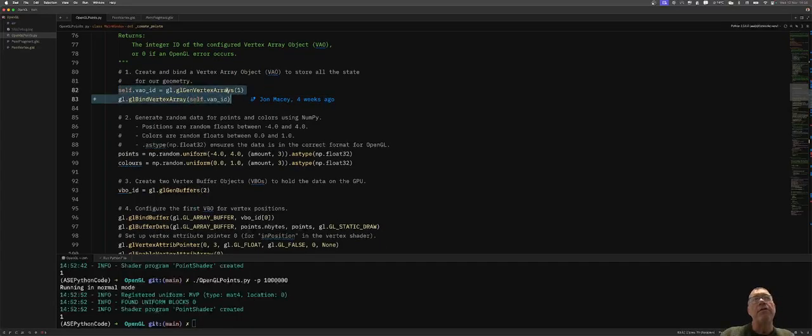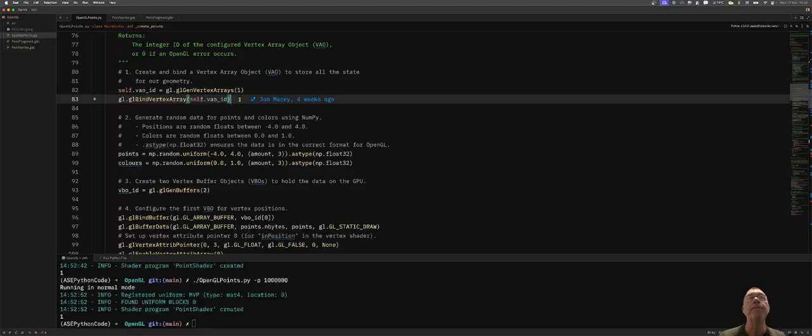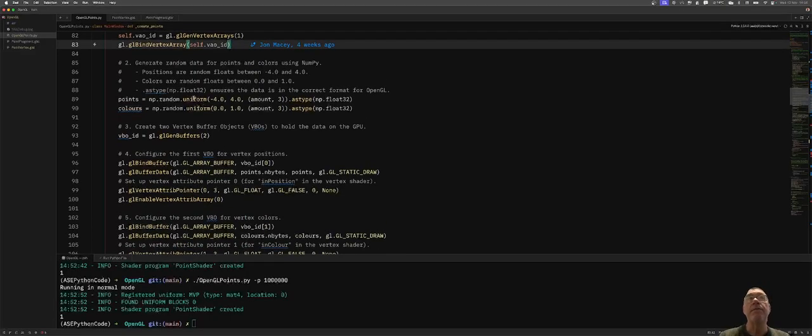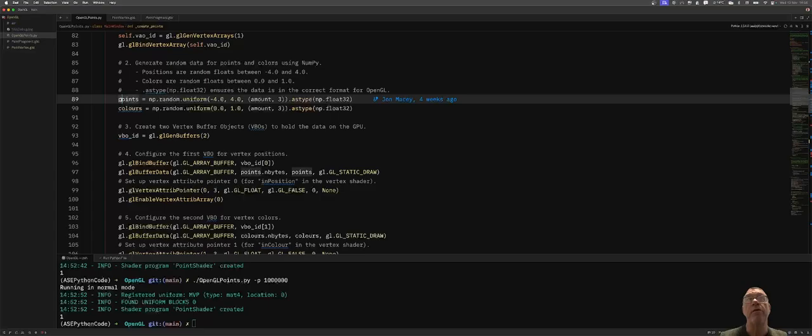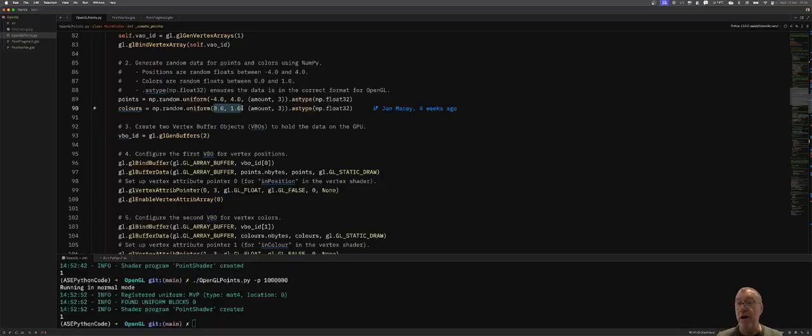We generate the vertex array here, generating one vertex array and binding it. All subsequent buffer operations will now happen on that bound object. I'm using NumPy random to generate a single buffer of points in the range of -4 to 4. I want this many by 3, and I want them as NumPy float32. So basically generate me a range of floats within that range, and I'm doing the same for the colors, but generating between the range of 0 and 1, which is going to represent the RGB components.